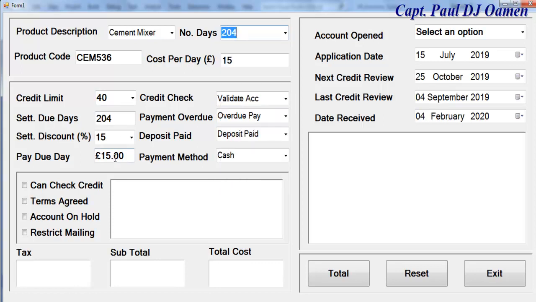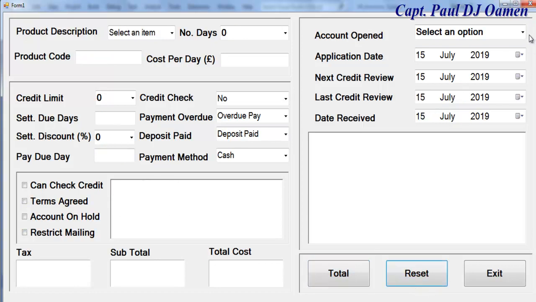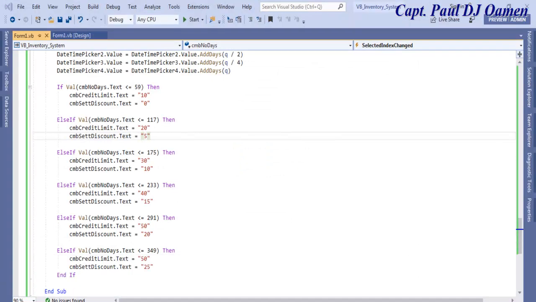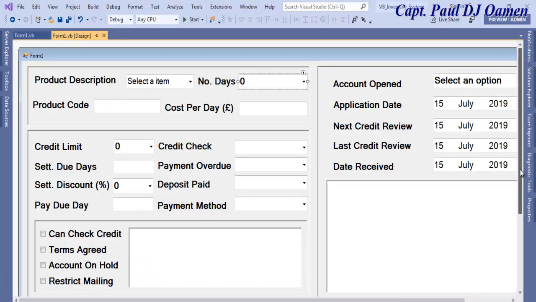Look at that, and the discount you get, and so on. You can just add that. Okay, every other thing is set. The only bit that is left for us now is the total. So let's take care of the total. Reset, exit. So let's go out here and double click on the total.